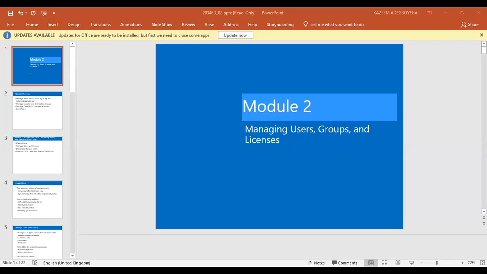We're going to be looking at what we have on the screen. We're going to be looking at managing users, groups, and licenses in O365.